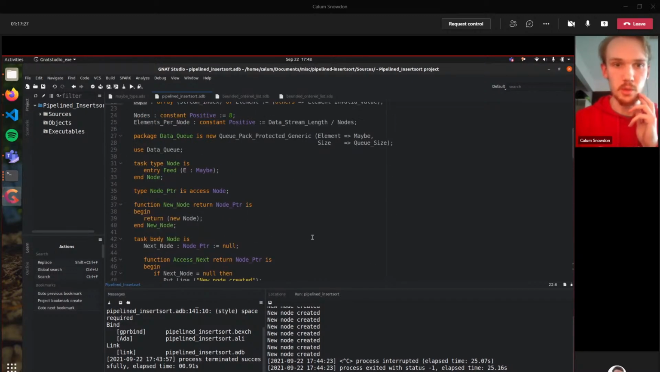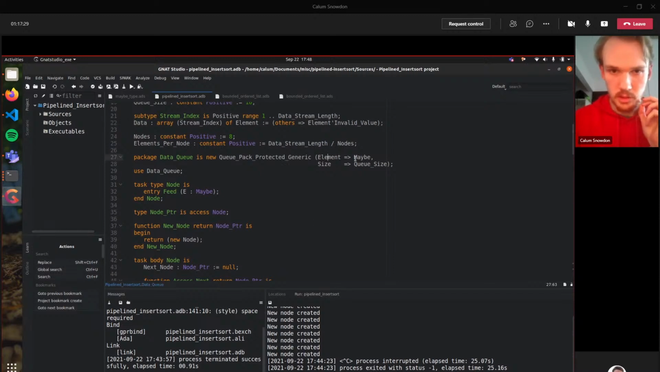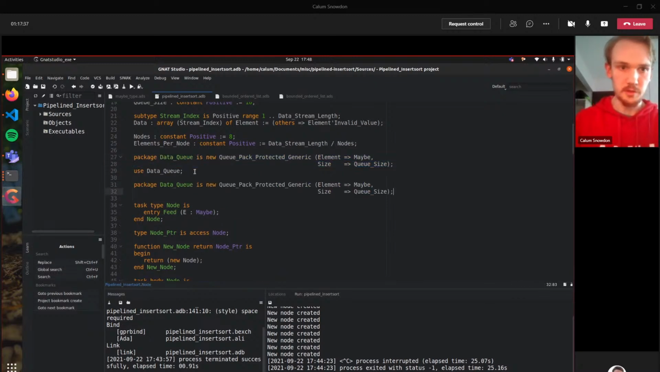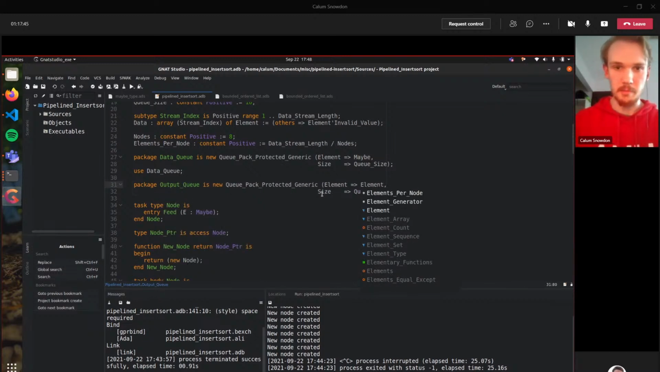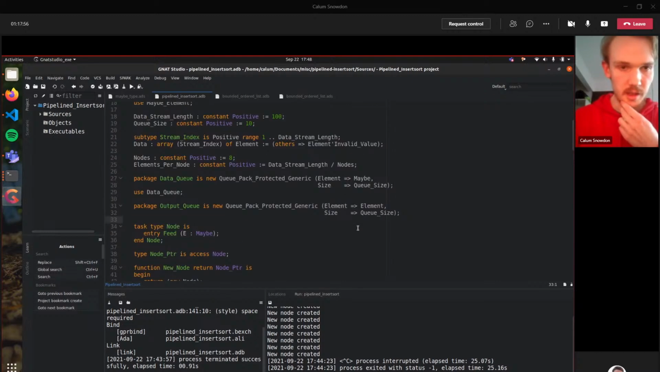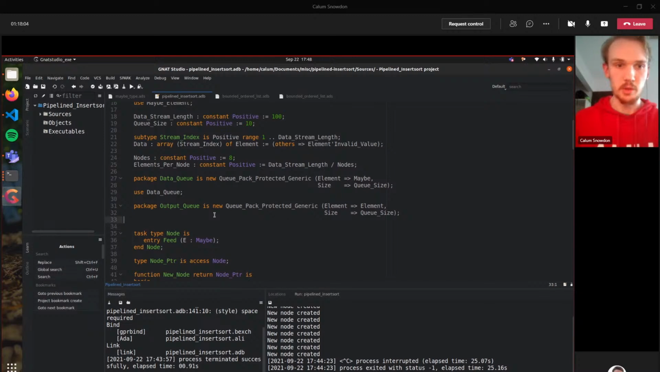We're going to need an output queue. Element maybe size, key size. Let's make a new queue type for this. It'll take straight elements rather than maybe elements, and it will have the same queue size. I don't think there's going to be a problem with that. And we're just going to have the inserter task write all of its data into an output queue.